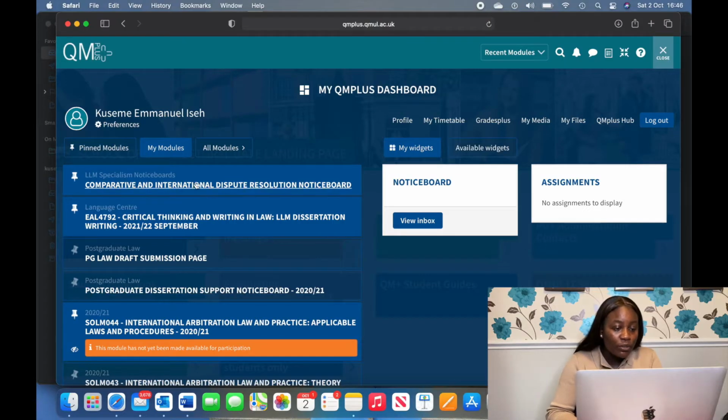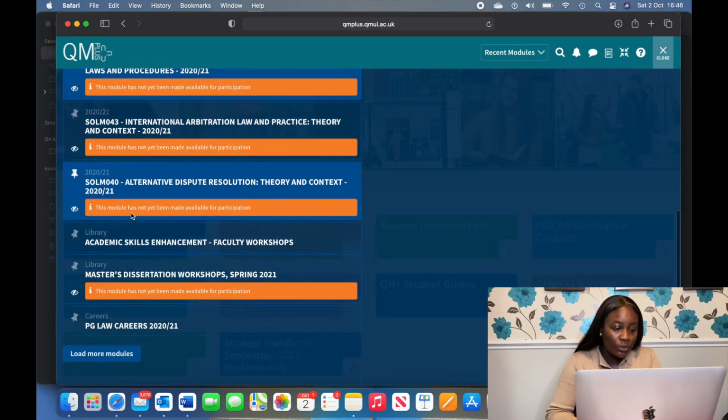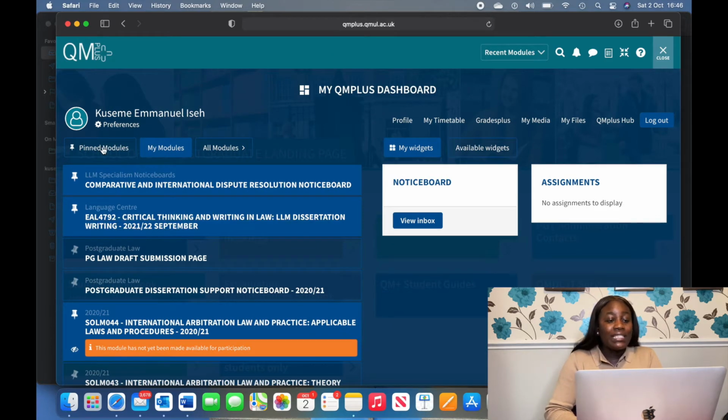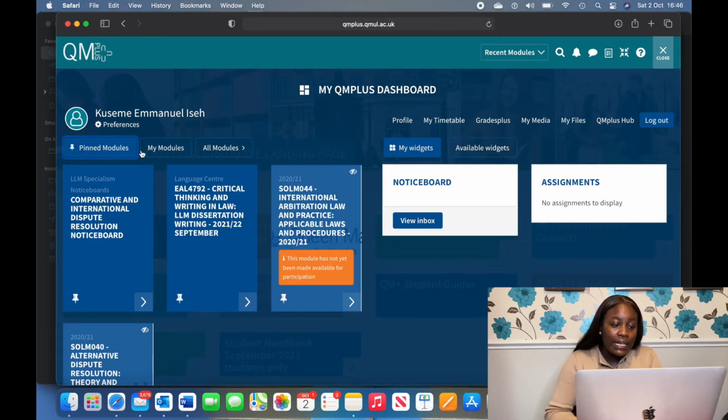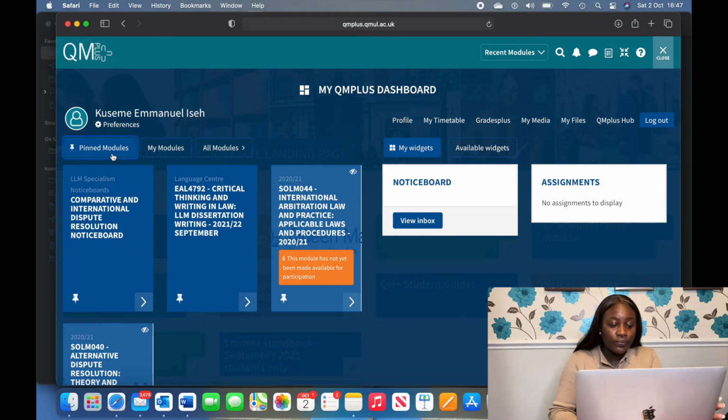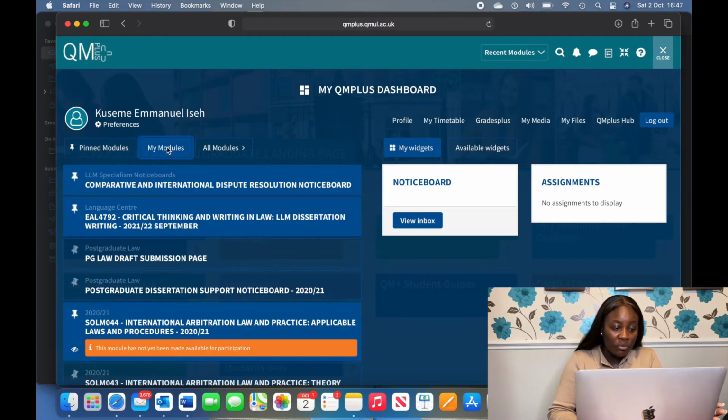when you come here to my modules, you will see all your modules, okay? You will see all your modules, and this place has your pinned modules. Ordinarily, when I was still a student, this place would have my modules, but because I am no longer a student, this is just different notice board pages. But once you open your Qmplus and you see your modules, you need to pin them, and this pin icon here shows if you've pinned a module or not.